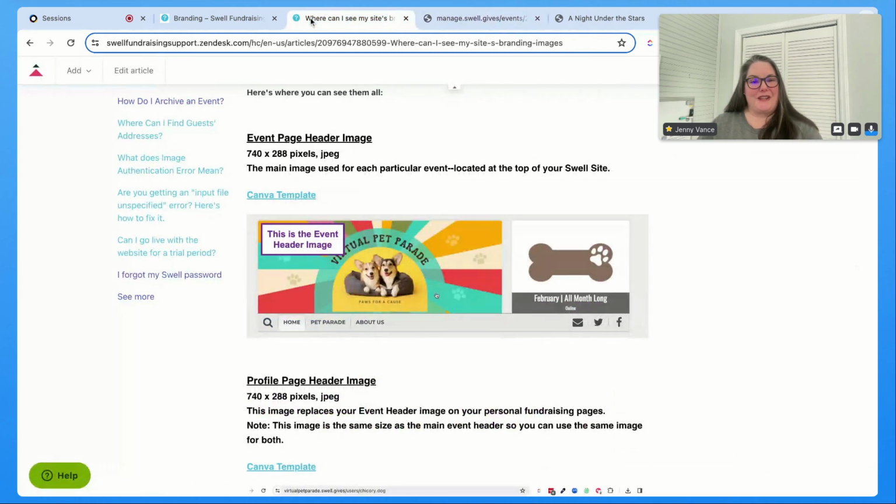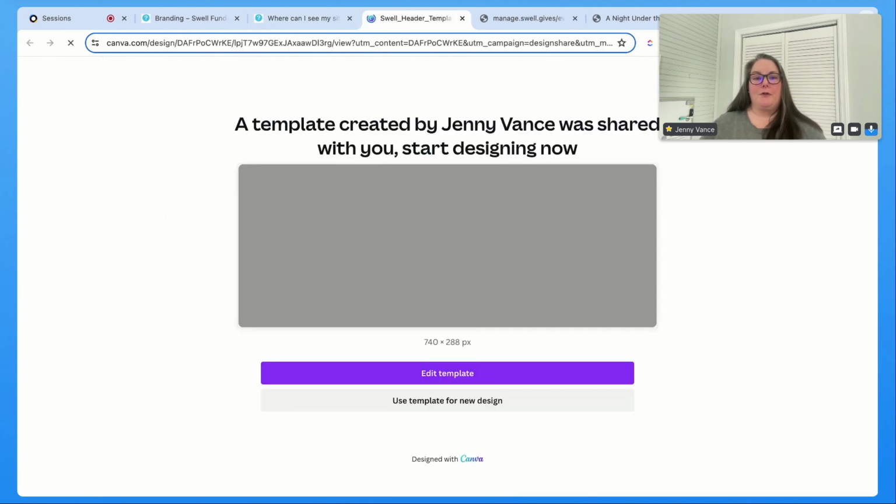And again, those articles that I was telling you about. So we're going to go back into where can I see my site's branding images? And I'm going to start right here with this header image. I'm just going to click Canva template below because that's what I want to use. And you're going to see this screen here. Since I created this, it's going to ask me if I want to edit that template. I don't. I want to use a new one just like you would. So you're going to use this template for a new design.